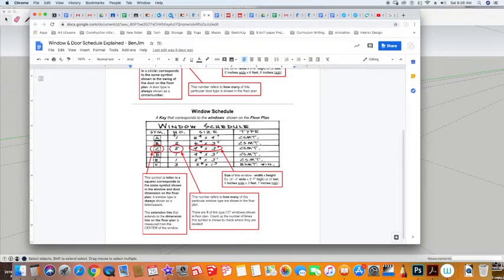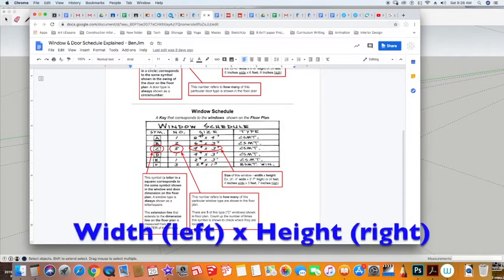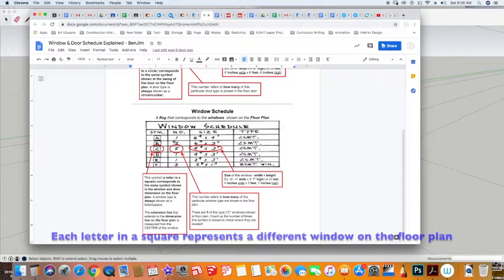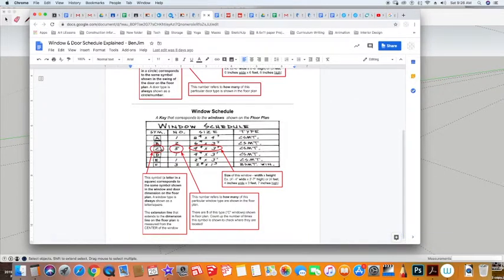So you'll see here that the windows have the window symbols and how many of each of them are located on the project. And then these are the sizes. Keep in mind that the sizes on the left-hand side are the width and the sizes on the right-hand side are the height. And you'll see that they're all different, but that they all correspond to a particular letter in a box, and that's the window notation.